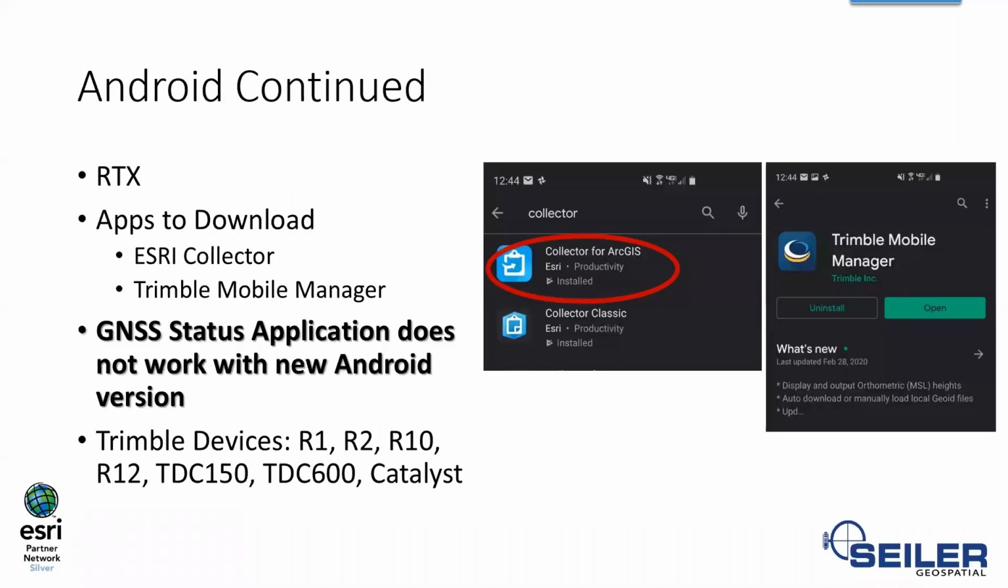So to talk a little bit more about where Android comes into play, there are 2 apps that you need to download. So what I have here is some screenshots. If you go out to the App Store and you put in Collector, you will see that there are 2 versions of Esri Collector out there. You will want to download the one that I have highlighted and circled, the Collector for ArcGIS. That is the brand new version.